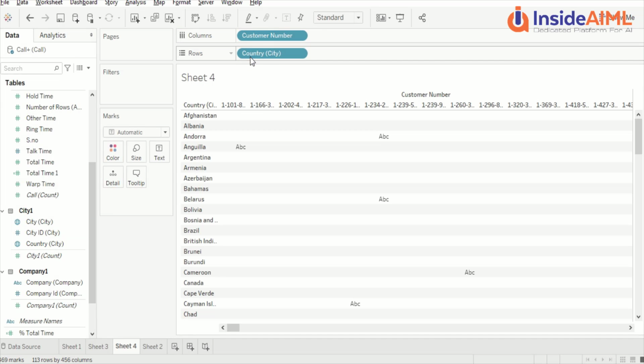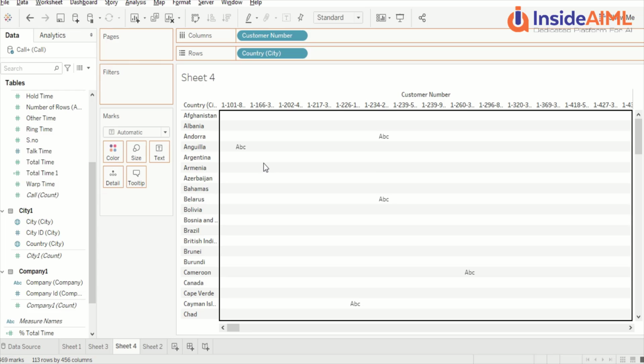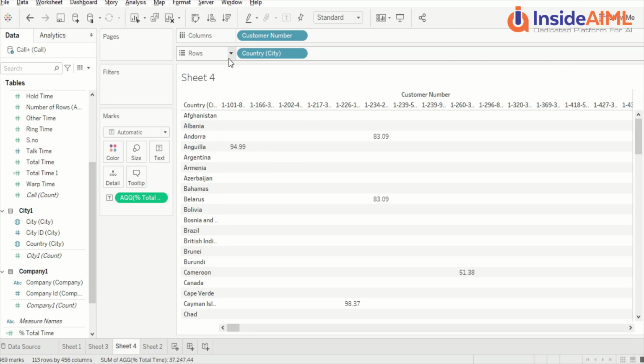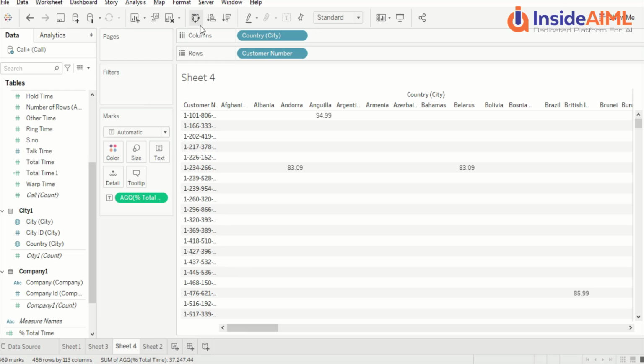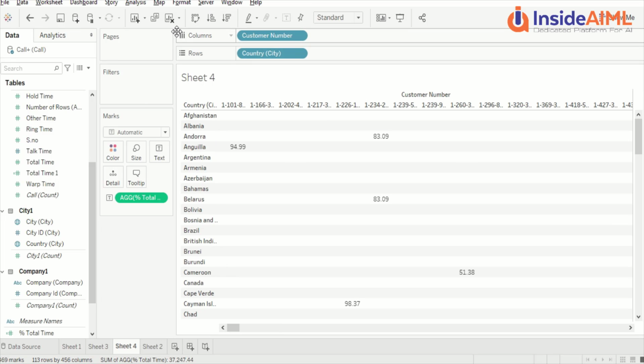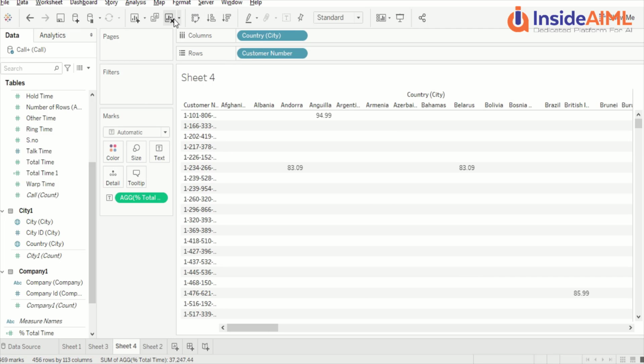Okay, we got this data, and let's put some measure also here. Let's say total time, let's put it here in between. Okay, we got it. Now we are getting the numbers, and if I want to swap it, I don't have to actually go back and drag it here and there. Actually there is an option, I can simply swap it here in Tableau. So I can do that.